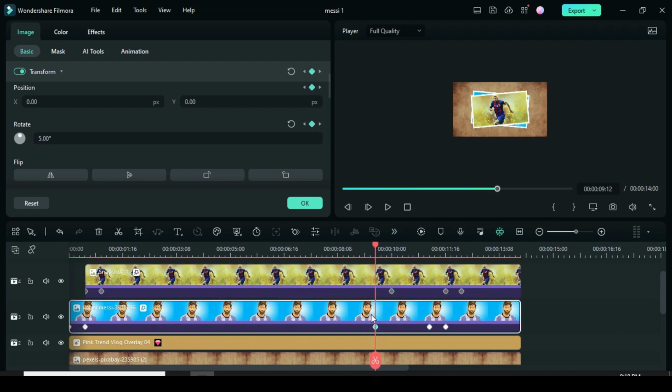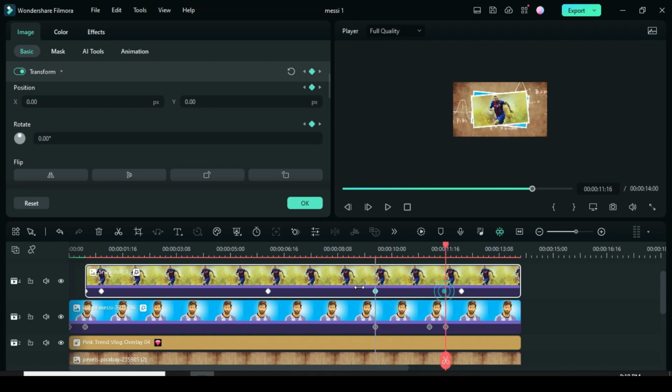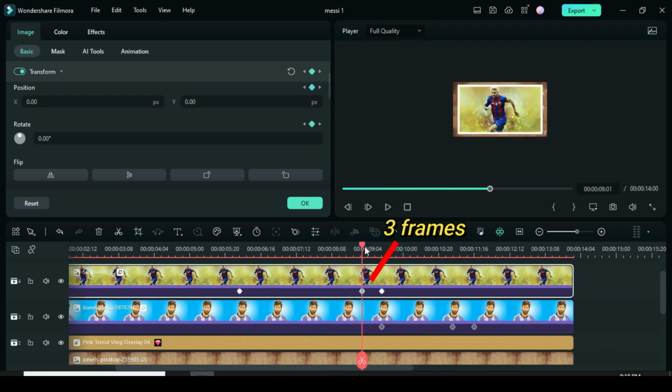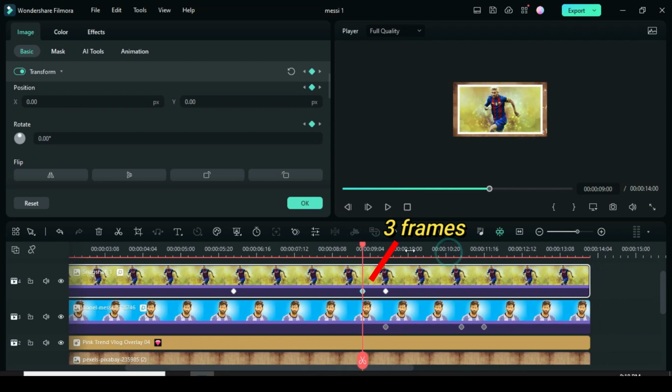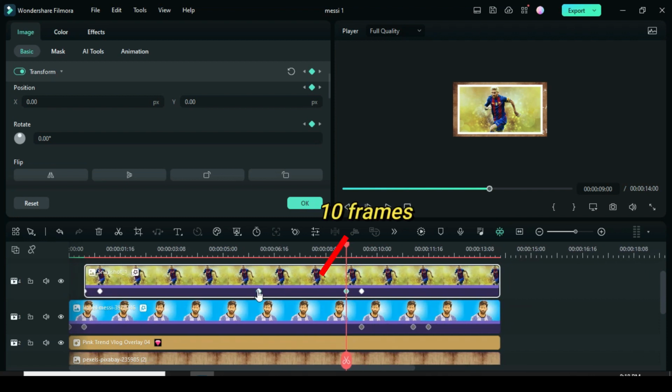Afterward adjust the keyframe backward as shown on the screen. The last keyframe above must align with the third keyframe below, and also adjust to 3 frames interval with the fourth keyframe above. Then drag the third keyframe within 10 frames interval with the fourth keyframes, then preview.